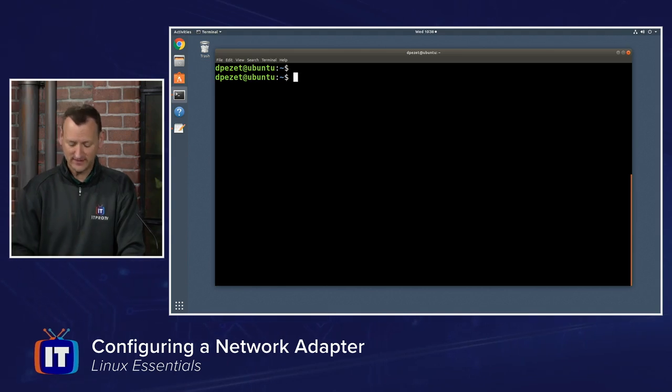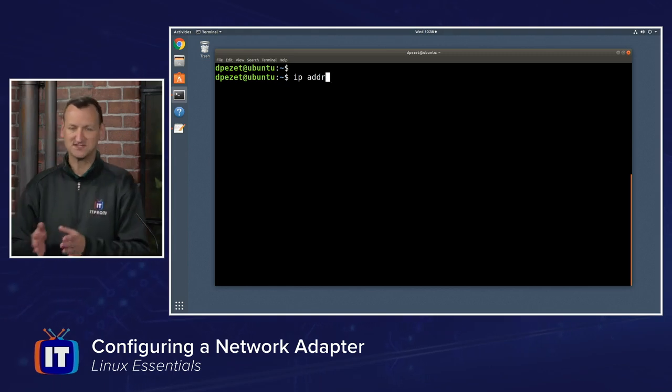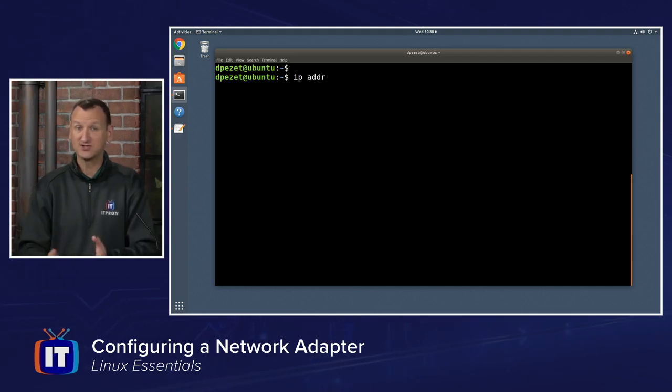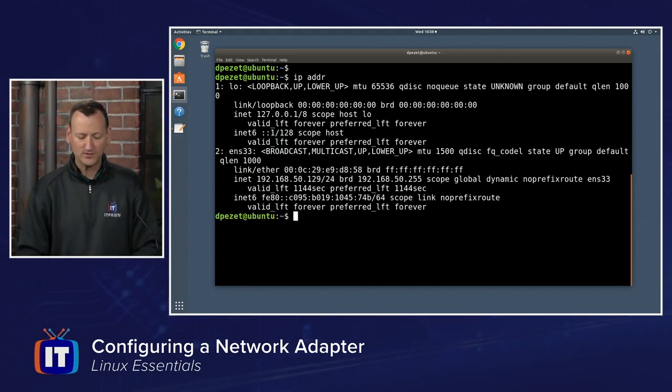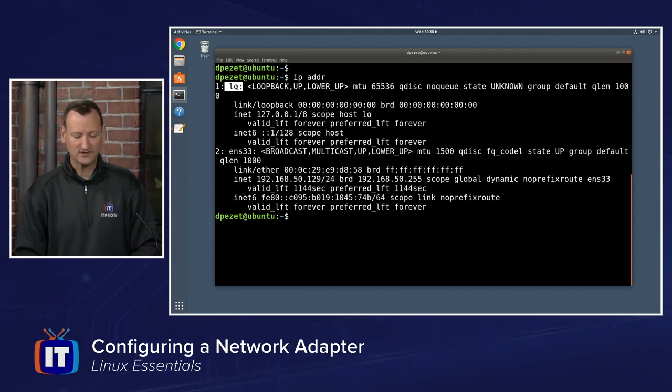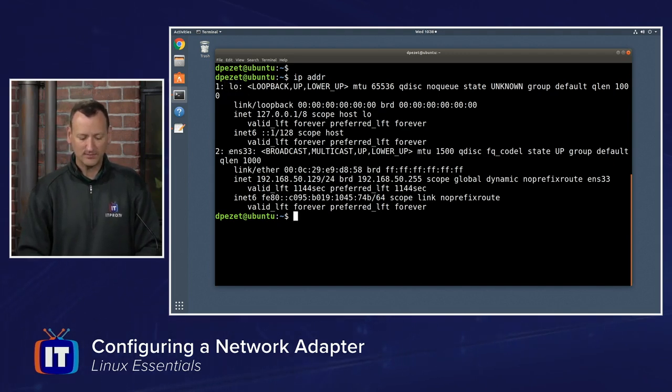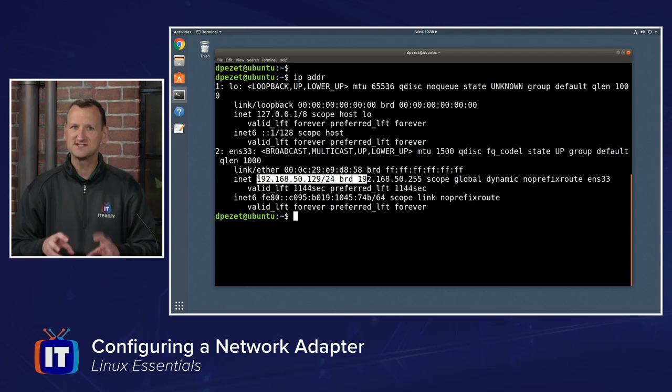The most handy command, in my opinion, is IP ADDR. IP space ADDR. This is the IP command, so this is your IP configuration. I'm just telling it to show me my addressing. When you run that, it will tell you the name of each of your network adapters and show you the configuration. I've got one here that's a loopback, so it just says LO. But beneath that is ENS33, and I can see my IP address right there. I can see basic information. This is telling me how my network is configured.